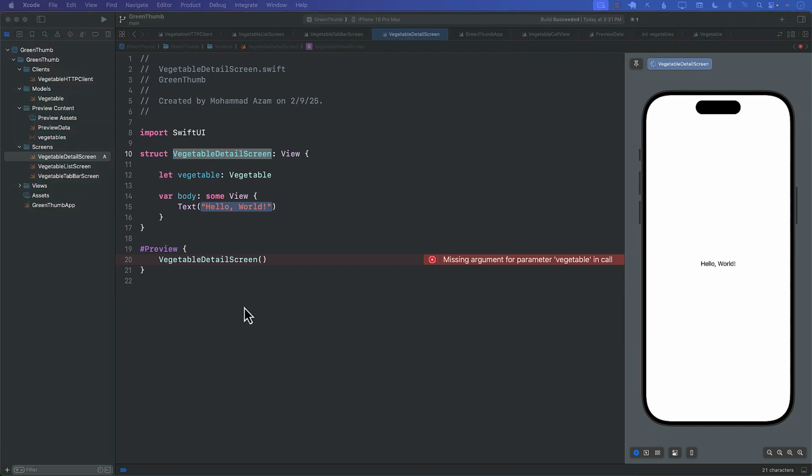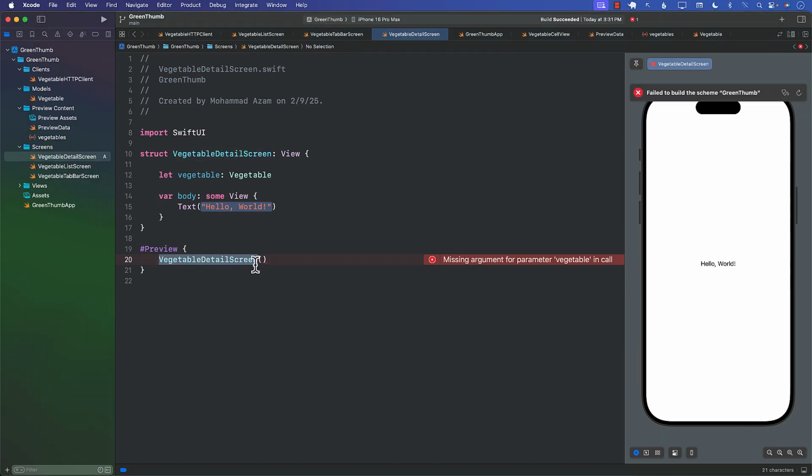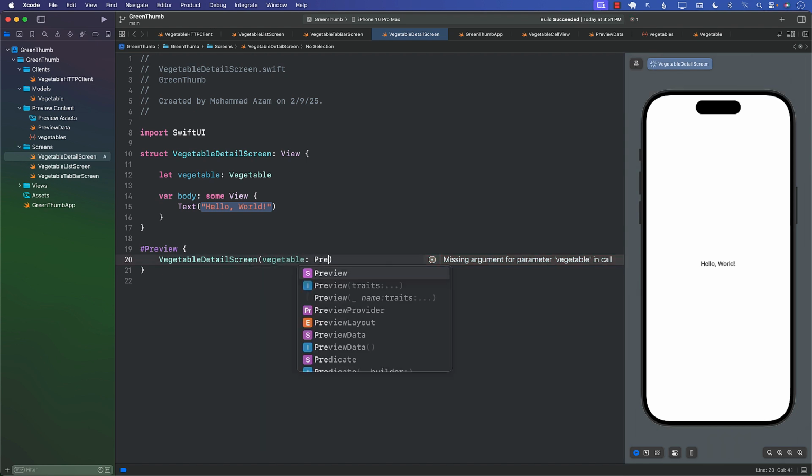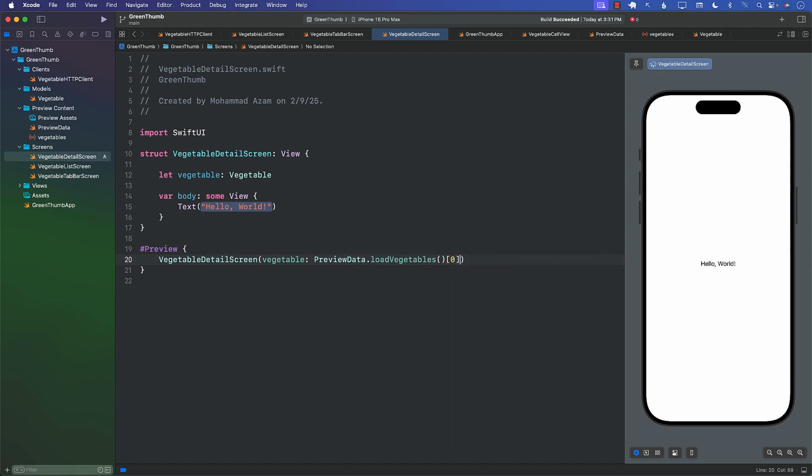When we do that, you can already see the vegetable detail screen over here in the preview. It's complaining that you need to pass in all of that stuff. We're going to use the preview data dot load vegetables and just pass in the first one. All right, and okay, so that's good.